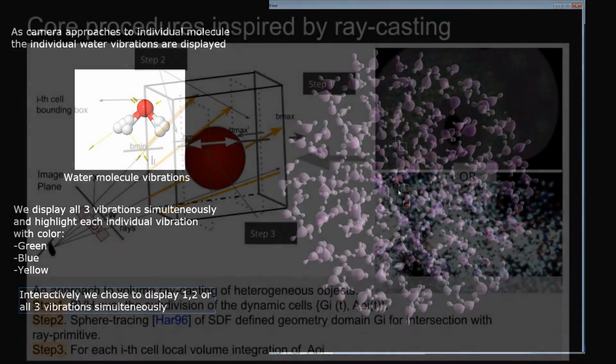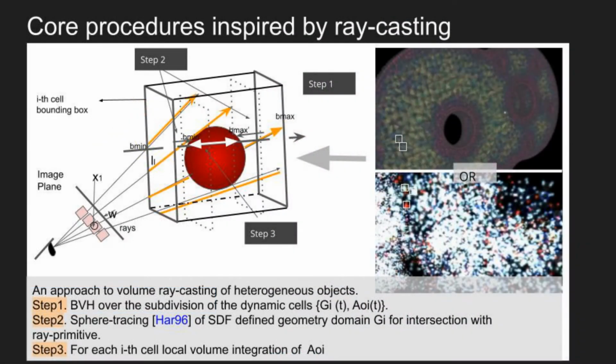So, how is it done? I consider an accelerated GPU raycasting as an inspiration and the core of a parallel visual pipeline design. Heterogeneous objects have a non-homogeneous material distribution that is modeled on a set of geometry subdomains. The volume raycasting of such objects can be described with the following steps presented on a slide.